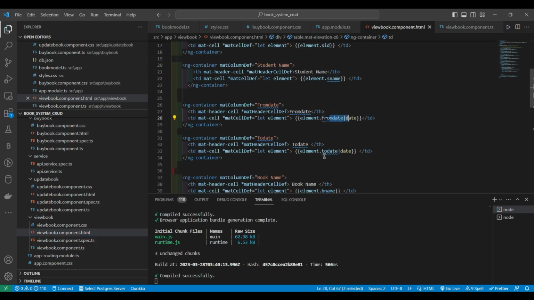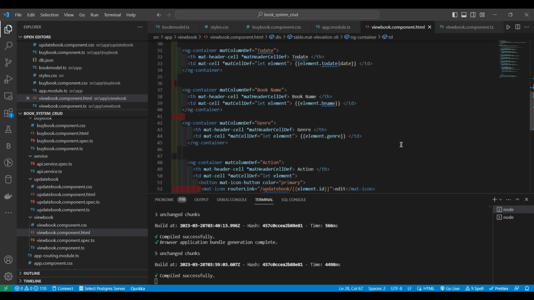So this from date and to date I want in a date format, so I have specified this. This is nothing but a pipe. If I'm using this symbol, it's a pipe, and then you have to specify the format. The pipe will convert one object into a specific type. I want this from date to be converted into date type, so I have given this pipe. Similarly I have given the book name and genre also.